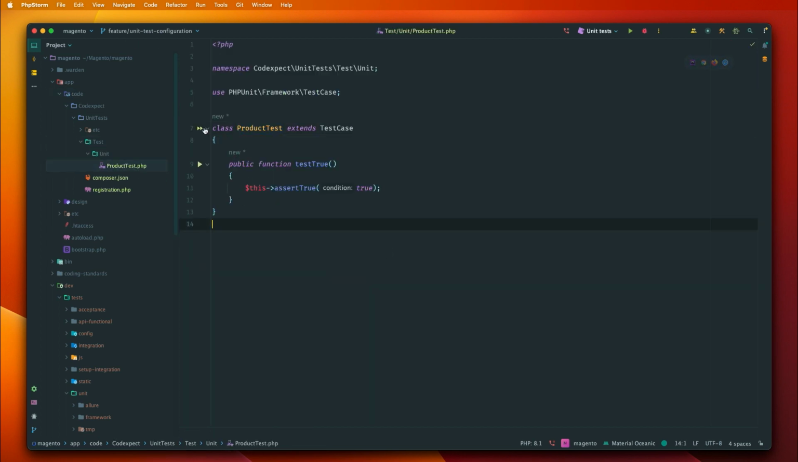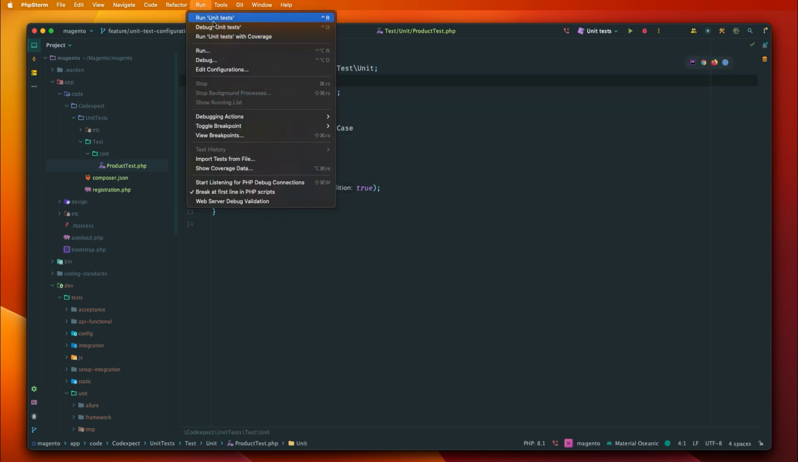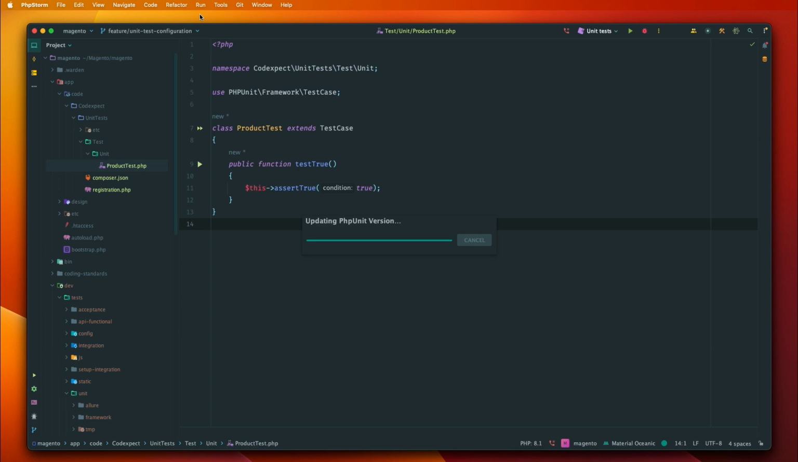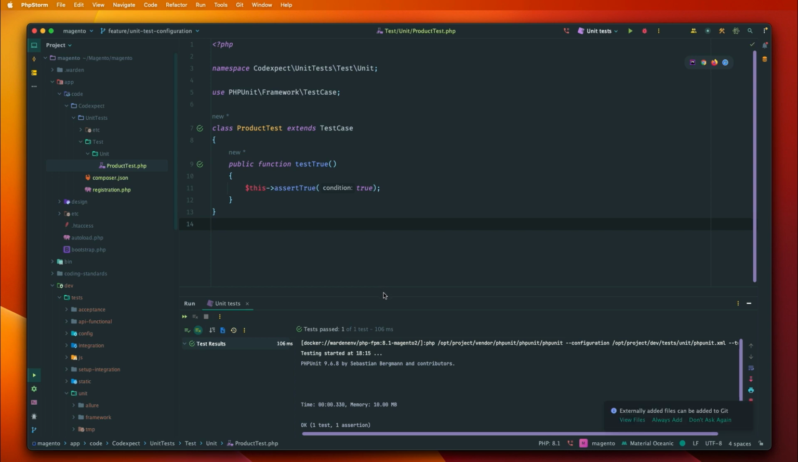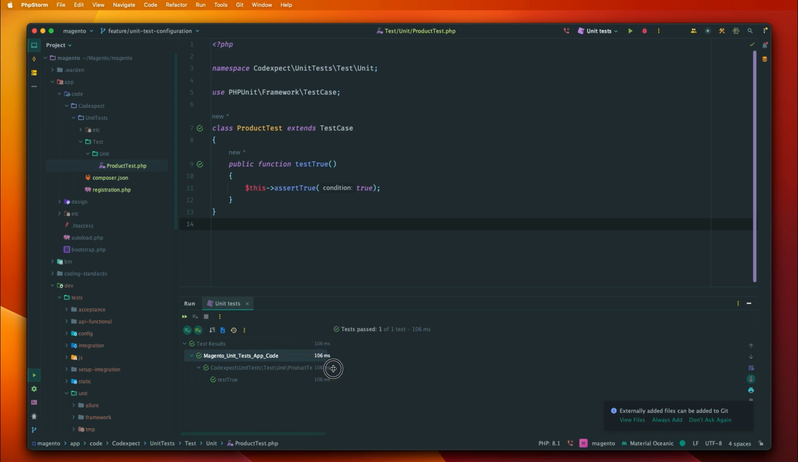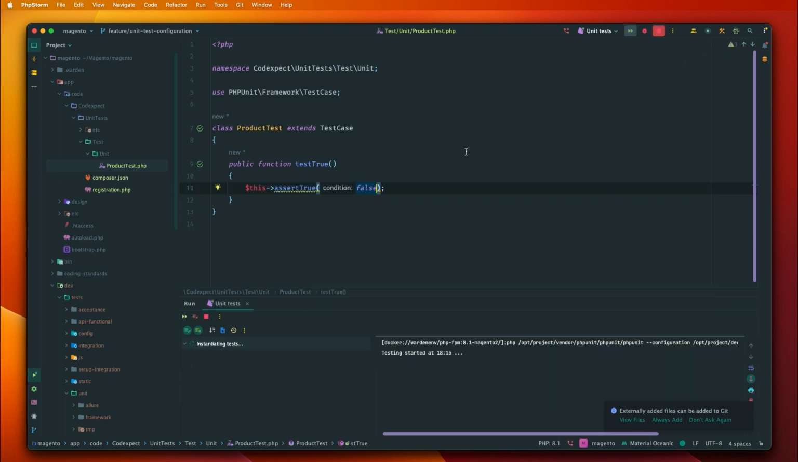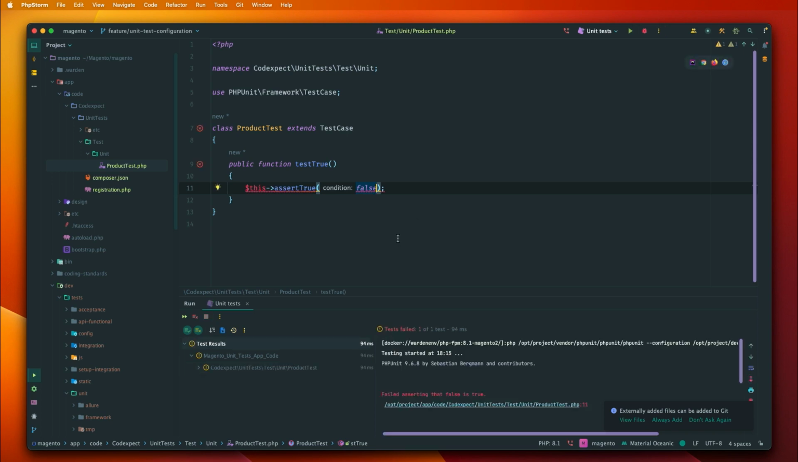If we click on this sign, PHPStorm will also run your test, but it will only run this product test. If we want to run the PHPUnit XML test suite configuration, we can go to Run and run unit tests. Let's wait a couple of seconds. And we can see that PHPStorm has just run the test case, which is named Magento unit tests. Also we can see that our test is here and is green, so it means that it worked. If we switch this value to false, again, a couple of seconds, and of course the test failed.